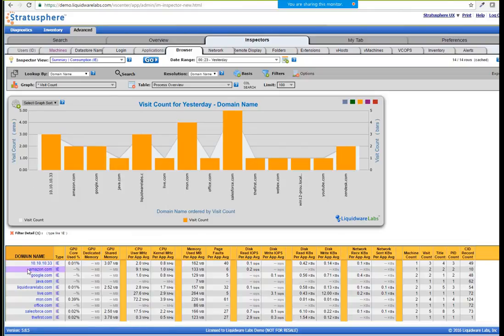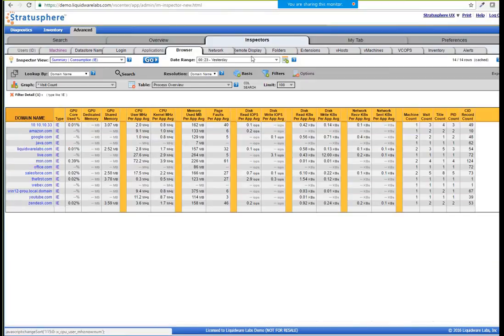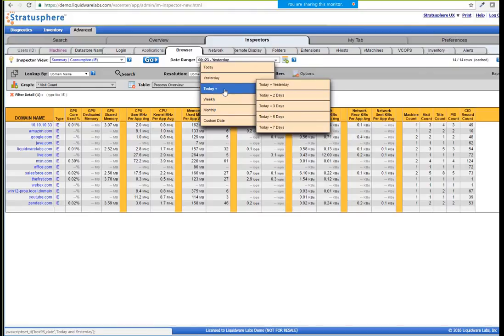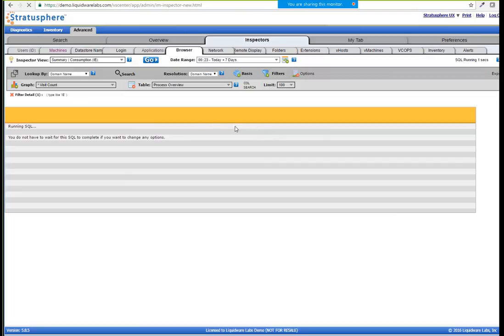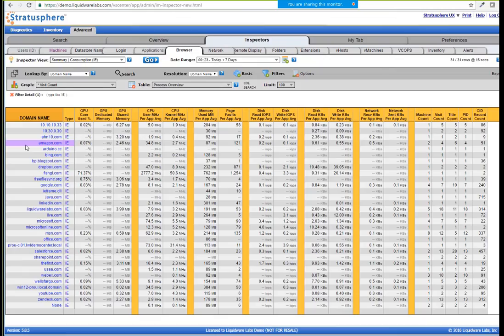I've got Amazon.com. I might be using 9 megahertz on that. Somebody might be. Let me go down a little further here, to something more interesting. Let's put a little more time frame up on this. Let's do today plus 7 days, so we get a little bit more data. Let's take a look here. Here's a big GPU consumer.